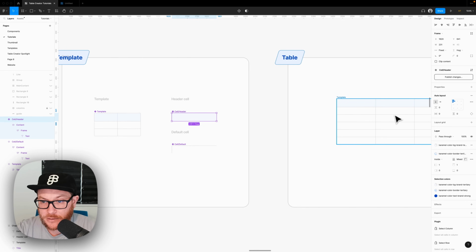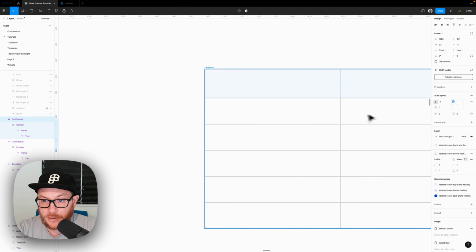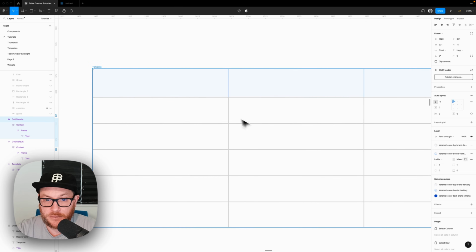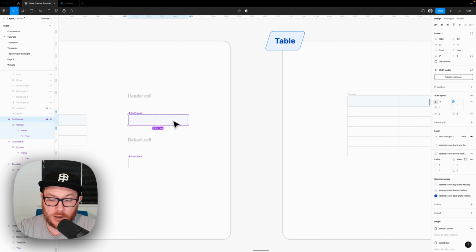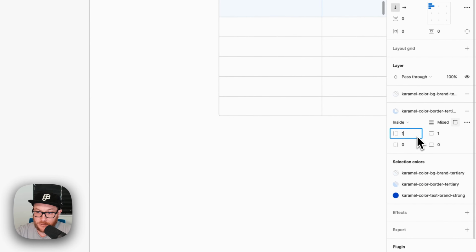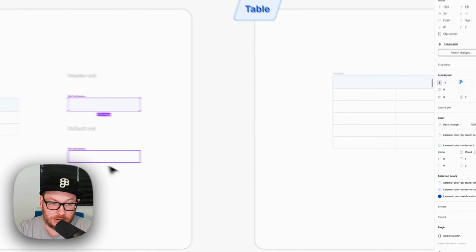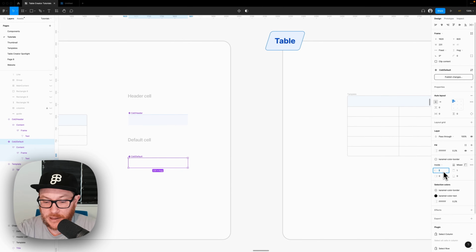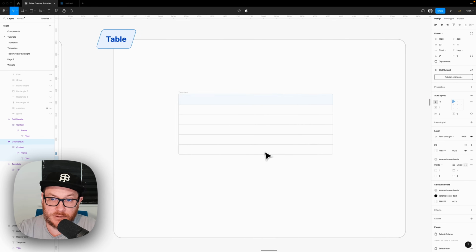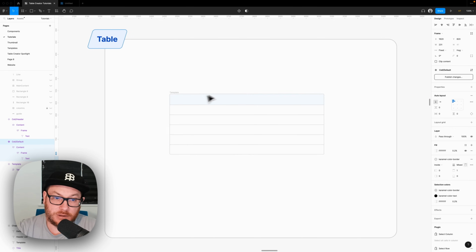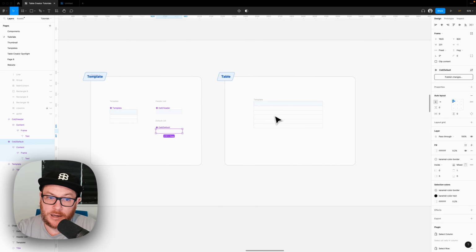So I think what I'm going to do is remove these borders in between the columns. So I'm just going to select the default cell. I'm going to set the left border to 0, and I'm going to do the same for the header cell. So now we've got rid of those borders between the columns. It's looking a bit cleaner.